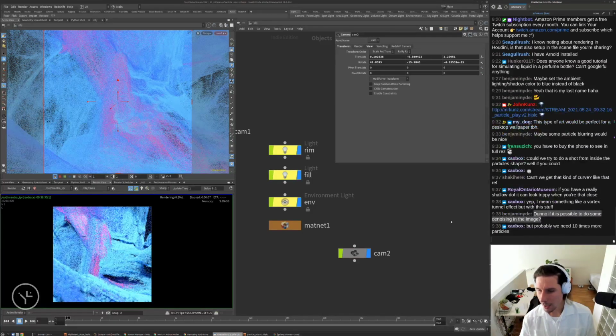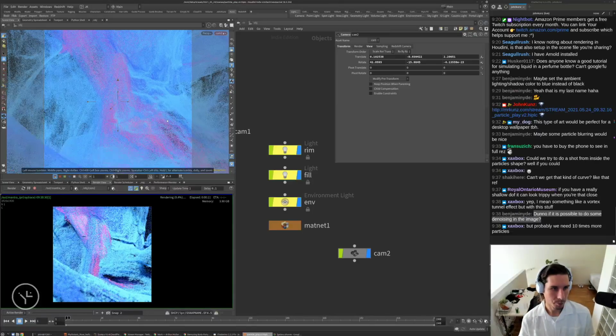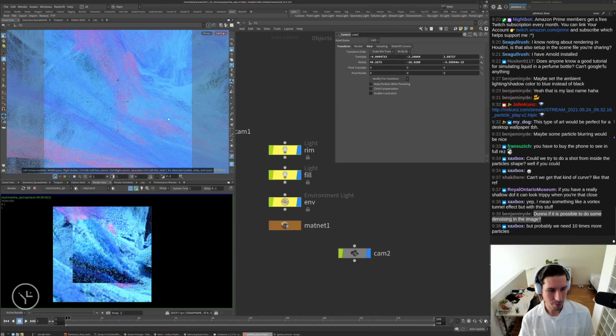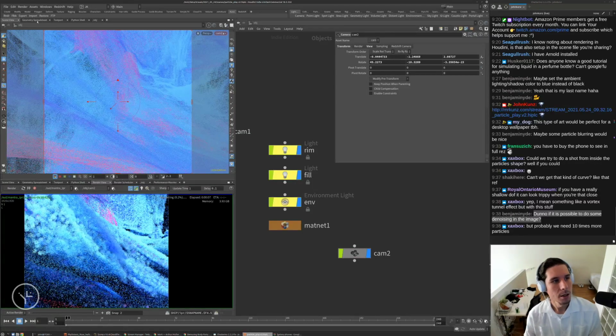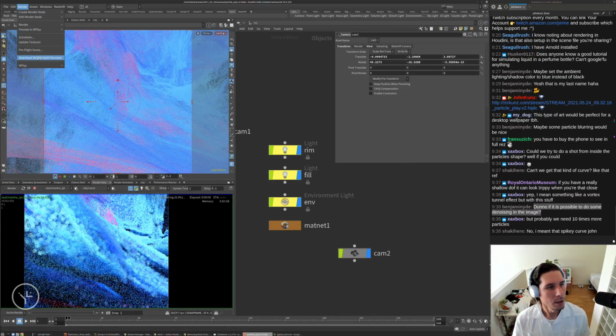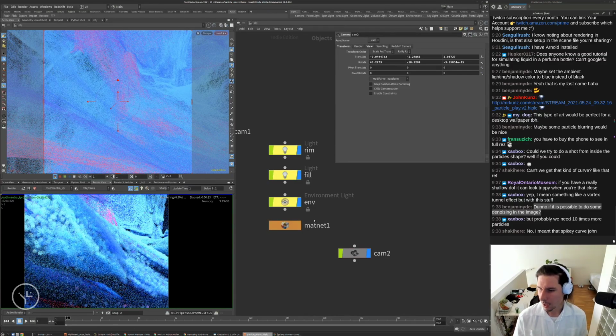Denoising, you can. I try not to, especially if I'm just doing stills. The render times shouldn't be too crazy, but it's an option for sure. I think if you go up here to render, there's the download NVIDIA OptiX denoiser. There's some other denoisers and stuff.